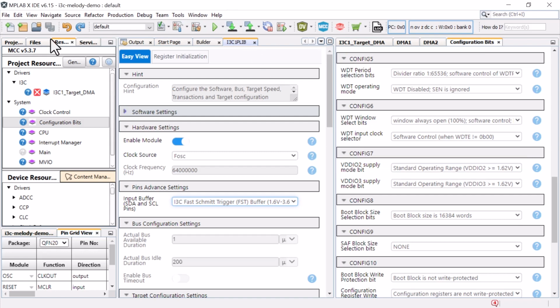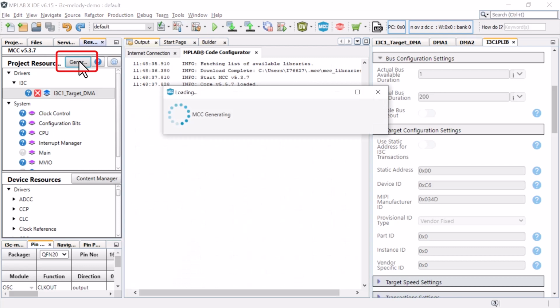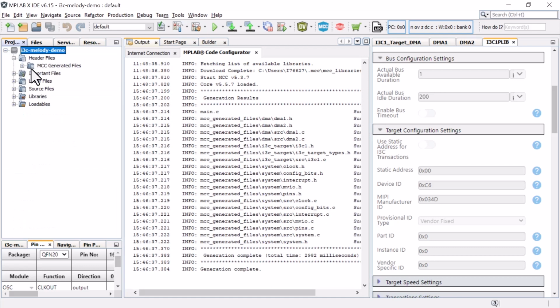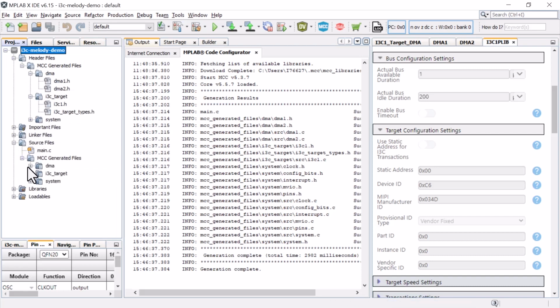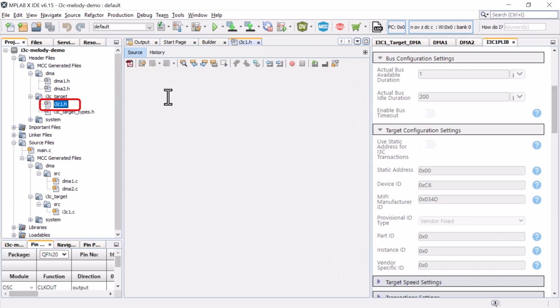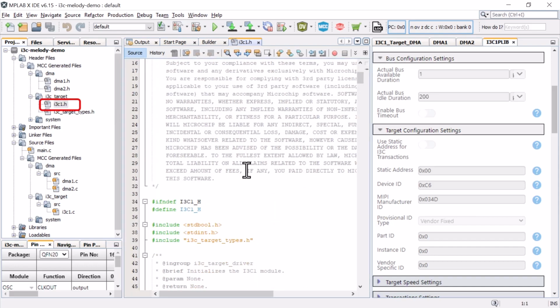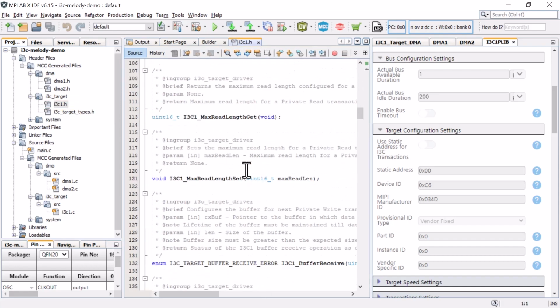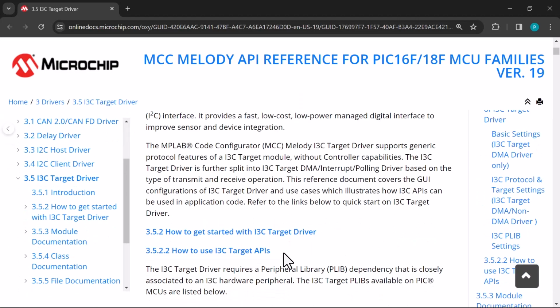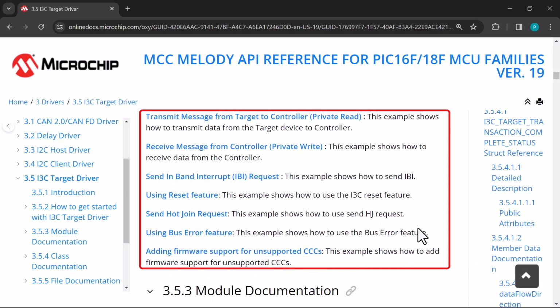After configuring I3C target with DMA driver, click the Generate button to generate the source code. As you can see, I3C1.c, I3C1.h, source and header files of DMA1, DMA2 are generated. You can find the APIs to use in the application code from I3C1.h file. Now, let's open the API reference page using this tooltip. This page has a couple of use cases on how to use these APIs.